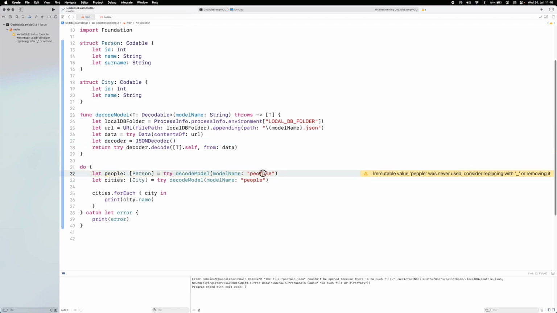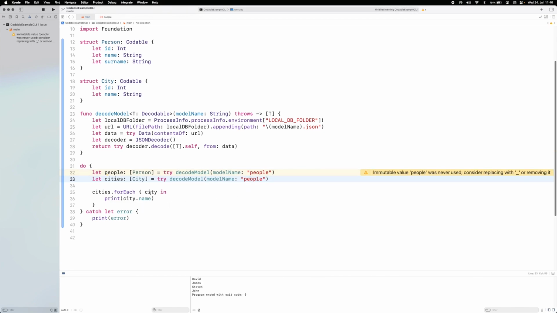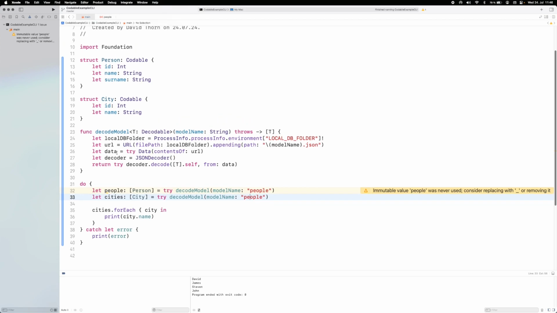So with that said, when we change it back and we run it once again, everything works perfectly fine. And when we run the cities with a spelling mistake, it doesn't work as per normal. So this is how you can create just a simple helper function to be able to load all of your models. Now, granted, this could be a lot more complex than that.